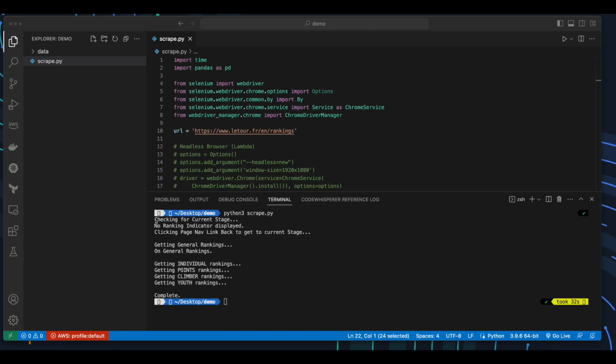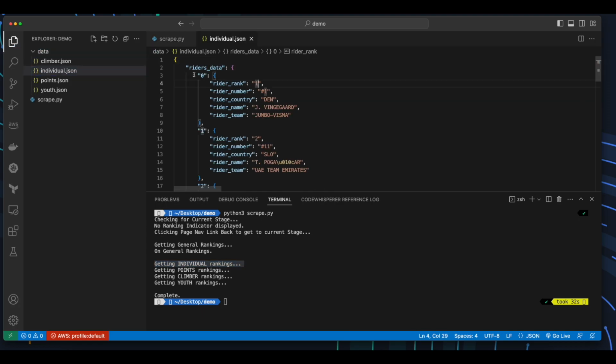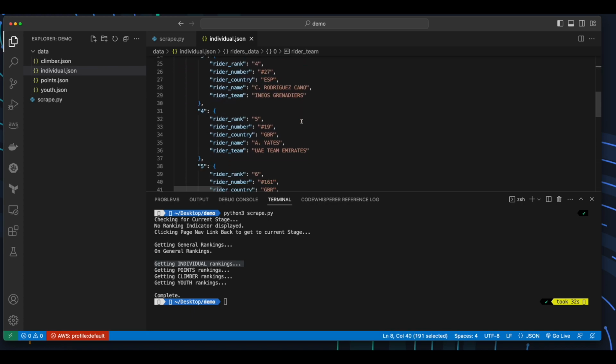So if we look at the output, we'll see that it started by checking for the current stage. And remember, it started on stage 9, but there was no ranking indicator displayed at this time. So then it clicked the page nav link to go back to the current stage for which we have data, and then started to get the general rankings on the general rankings tab. Then it got the individual rankings, and if we open the data folder, we see the individual JSON file, which has the data for the first 10 riders.